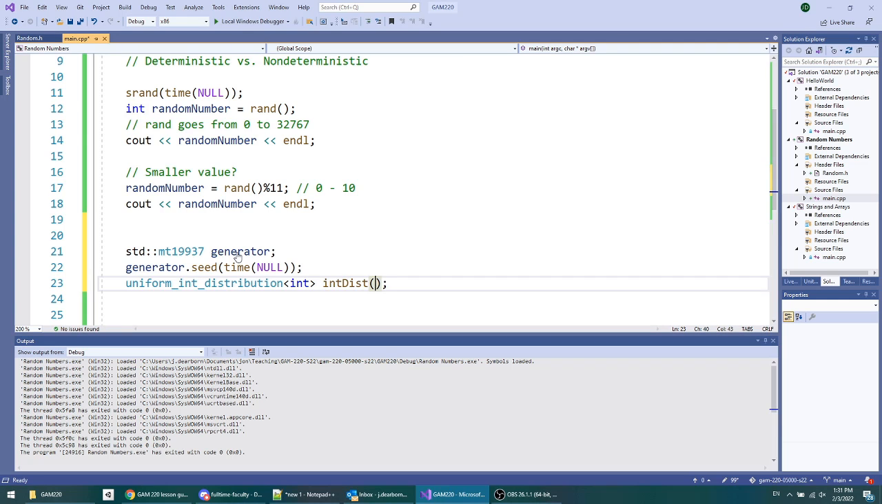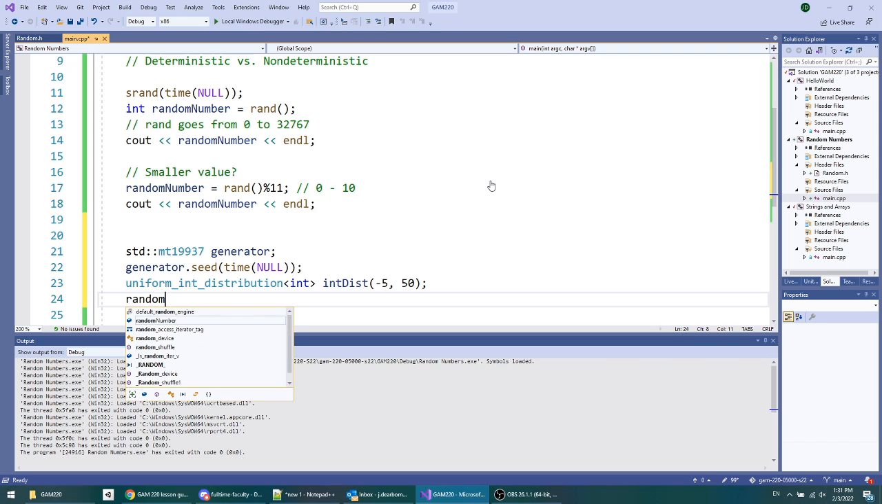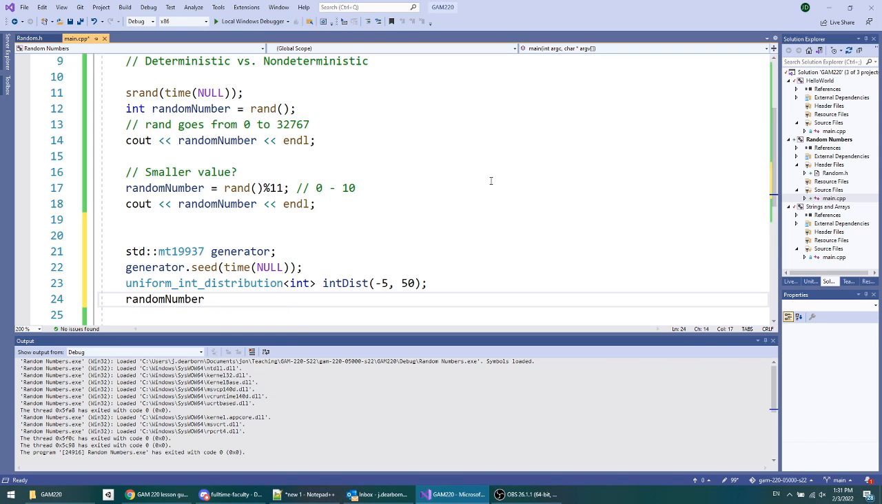So this is already much nicer. I can say like -5 to 50, and those can be the values that I go between. And it will guarantee that I get a uniform probability of any value within that range. And then I can use that distribution to generate a number. Let's see, since I'm already using random number, let's go for that one.